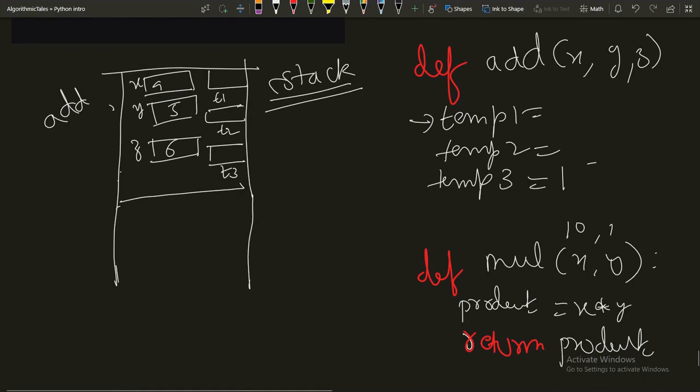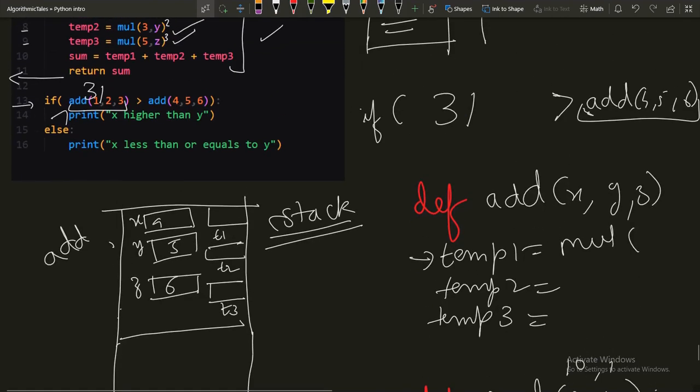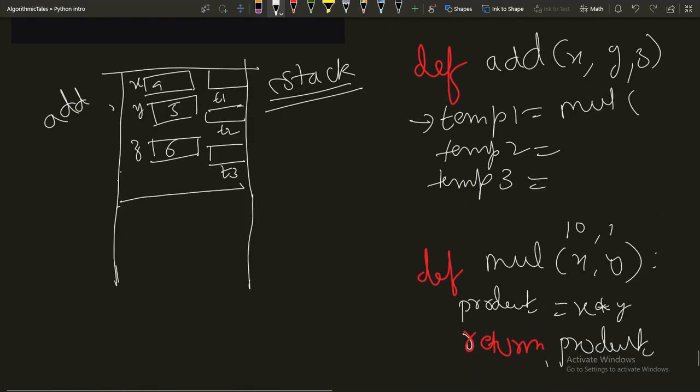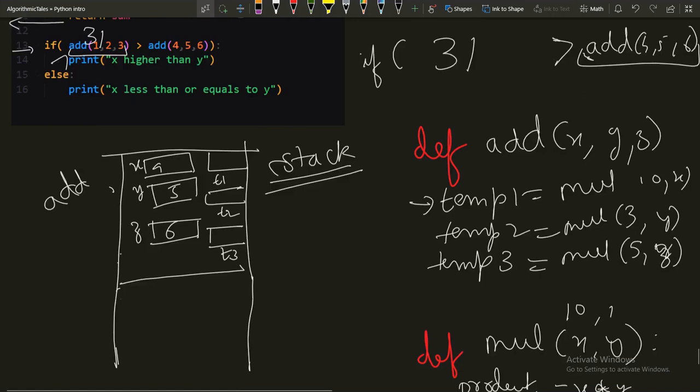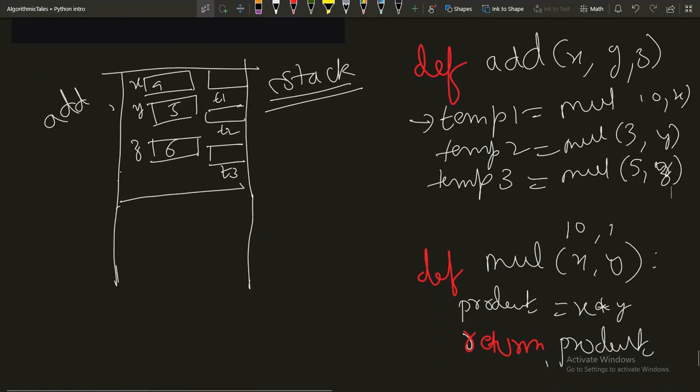So again, what t1 is going to be, let's erase this and we'll write again the function call mul. The first one, if I remember, is 10 and x. The second one is, sorry, it's 3 and y, and then another call to mul will be 5 and z. That's it, 5 and z.